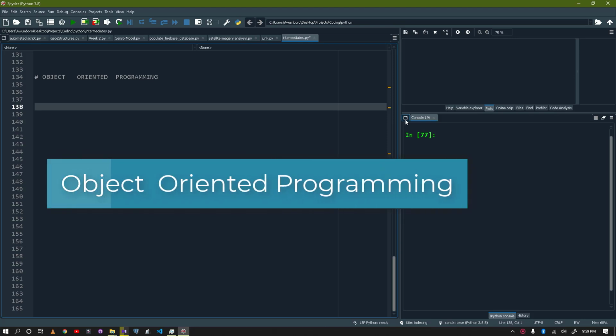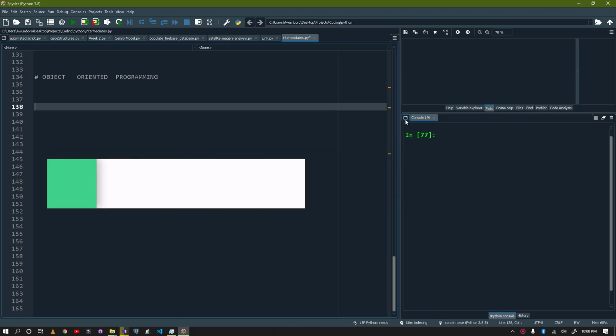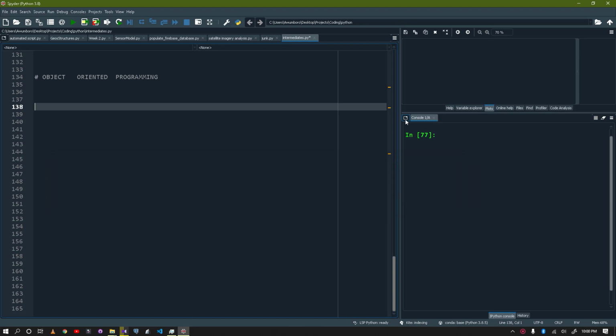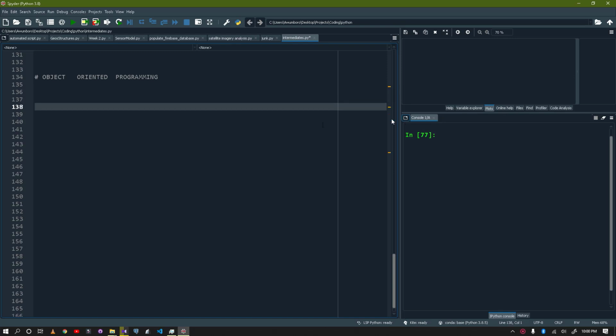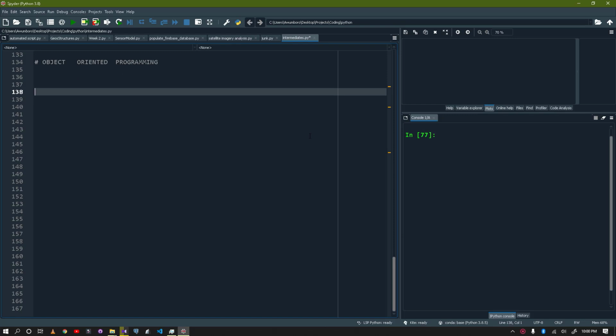Alright, it's OOP time. What we did early on was functional programming, where I showed you how to create functions: arbitrary functions, keyword functions, lambda functions, map, filter, all those kinds of functions. Now, object-oriented programming is another kind of programming. It's a little new compared to functional programming, and it's efficient. It helps you to organize your code.